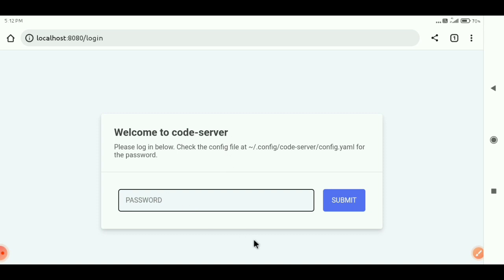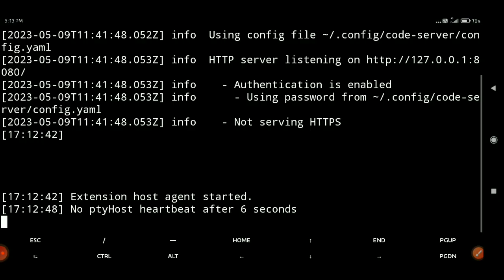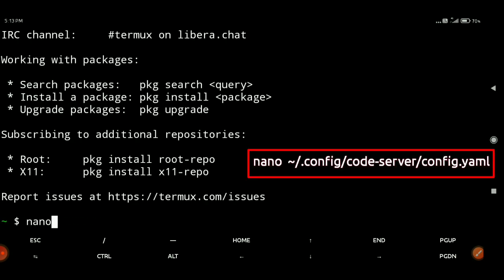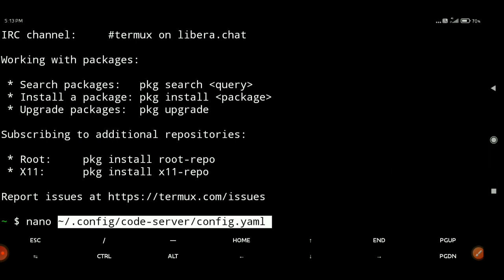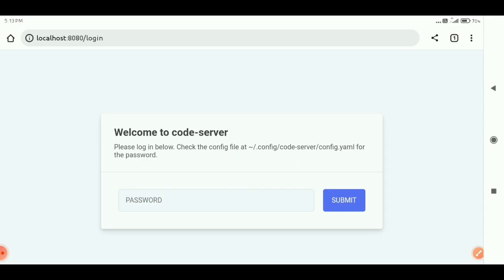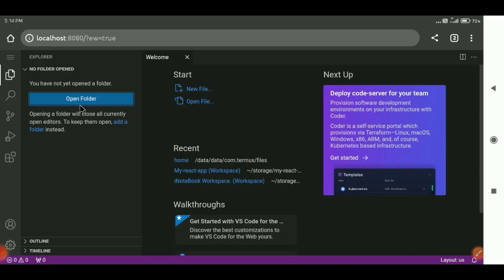So here you need a password to log in to code-server. So just copy this text here, and open your Termux and in a new session you have to type nano and paste that text here and hit enter. After it you will get your password, and just copy it and paste here and click on submit, and you will be able to log in to code-server, and you will be able to use VS Code on your phone.